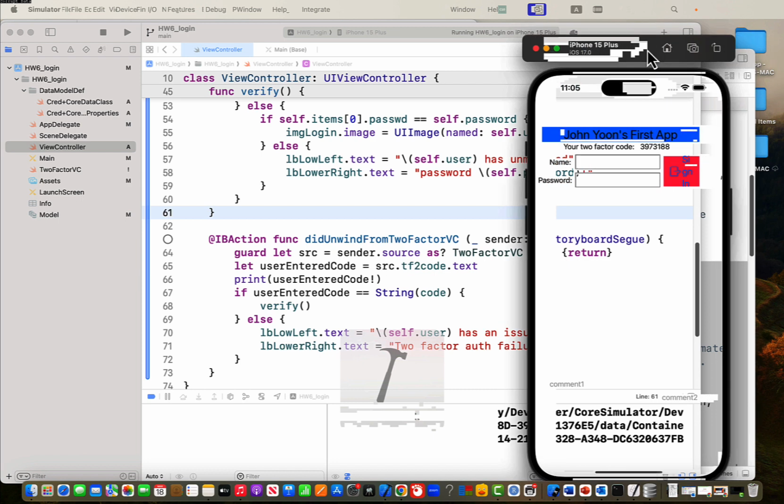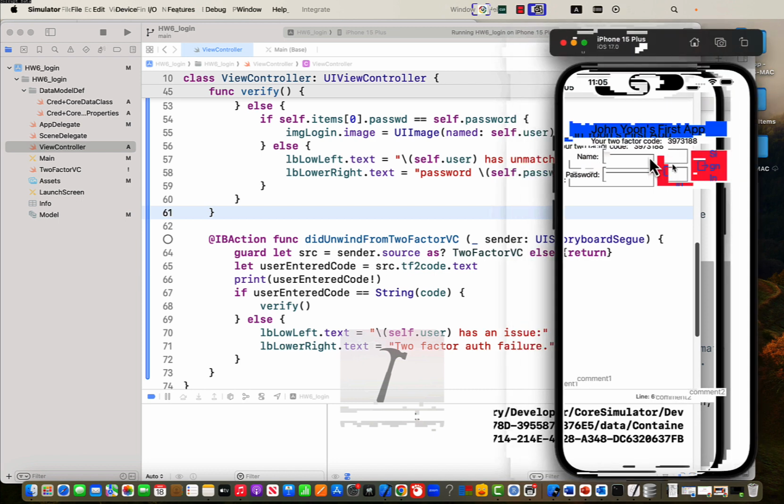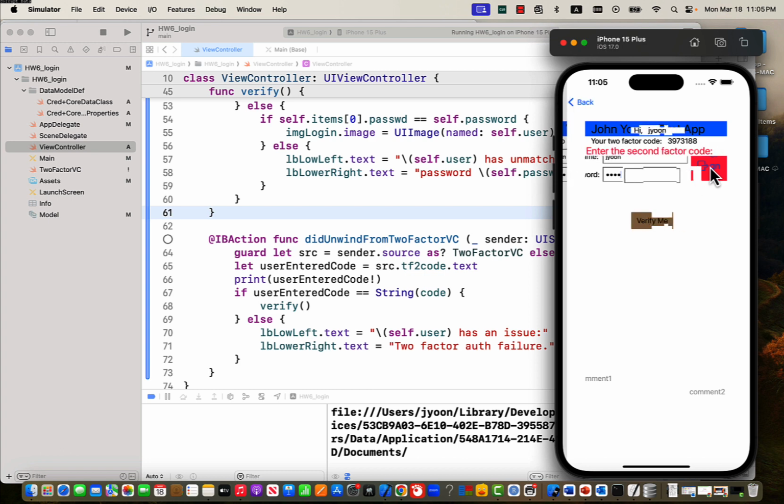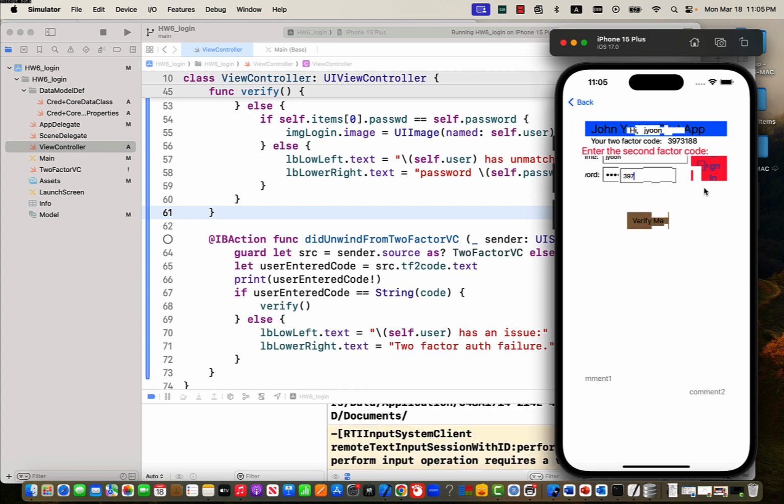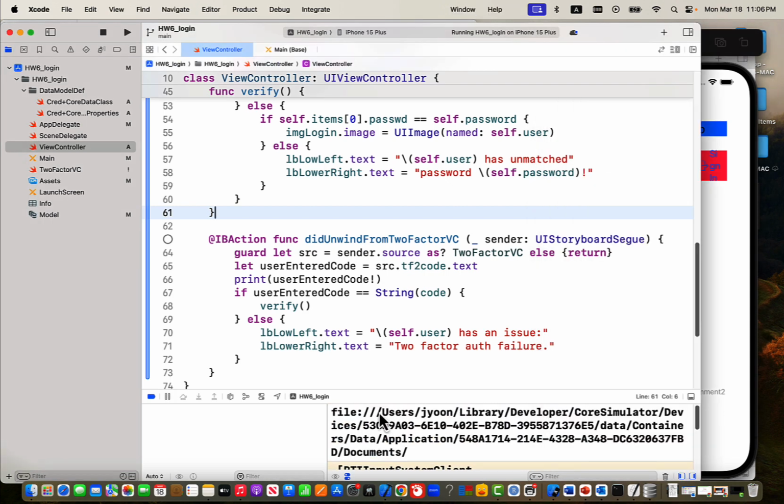So with the different device, I have this. So I have JYOON, John, 3973188. Nothing wrong, right? But I think, wait a minute. Is the database maybe changed? I guess.